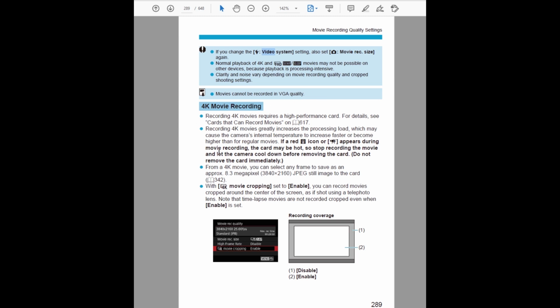4K movie recording. Recording 4K movies requires a high performance card for DSLR cards that can record movies on page 617. Recording 4K movies greatly increases the processing load, which may cause the camera's internal temperature to increase faster or become higher than for regular movies. So it looks like if you're recording in 4K, your camera's going to heat up.